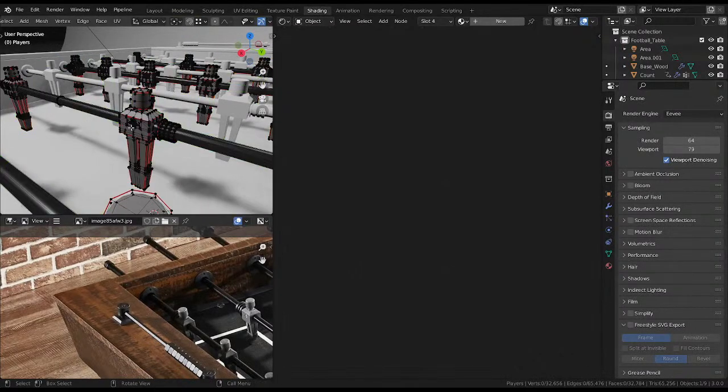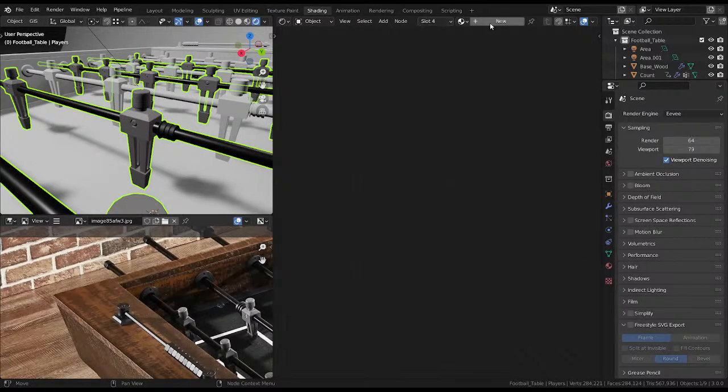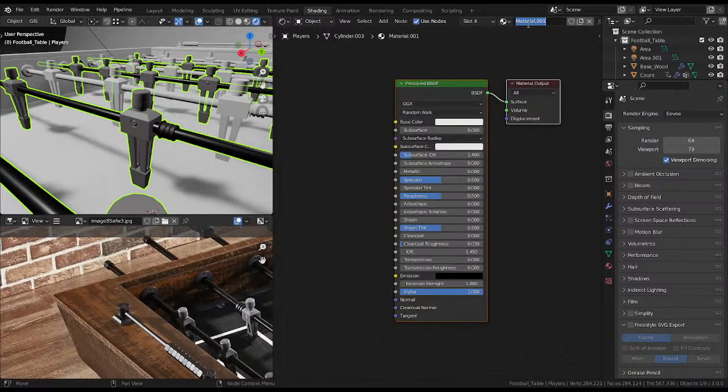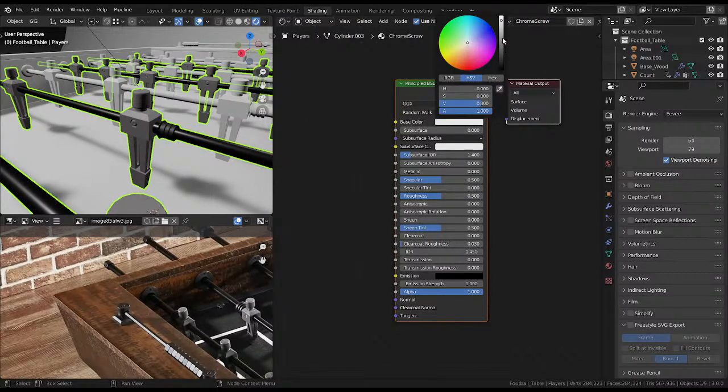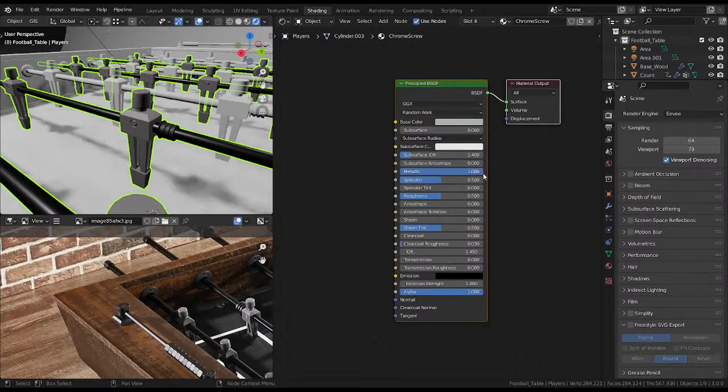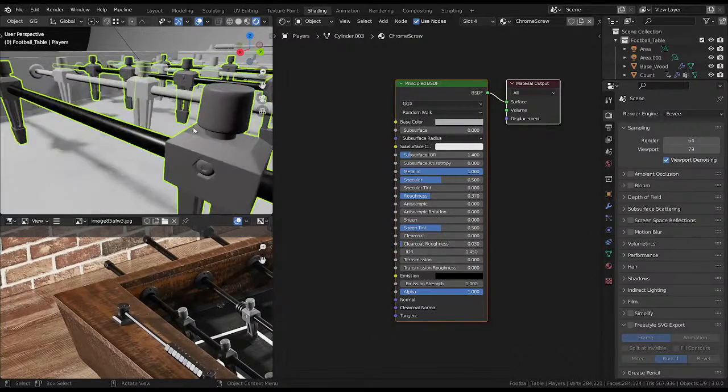And actually before selecting anything, let's add that screw material. Chrome screw. Very probably a bit blue. This could be dark as well, a bit dark, and metallic for sure, and less rough. Okay, so let's see how this one will look like.